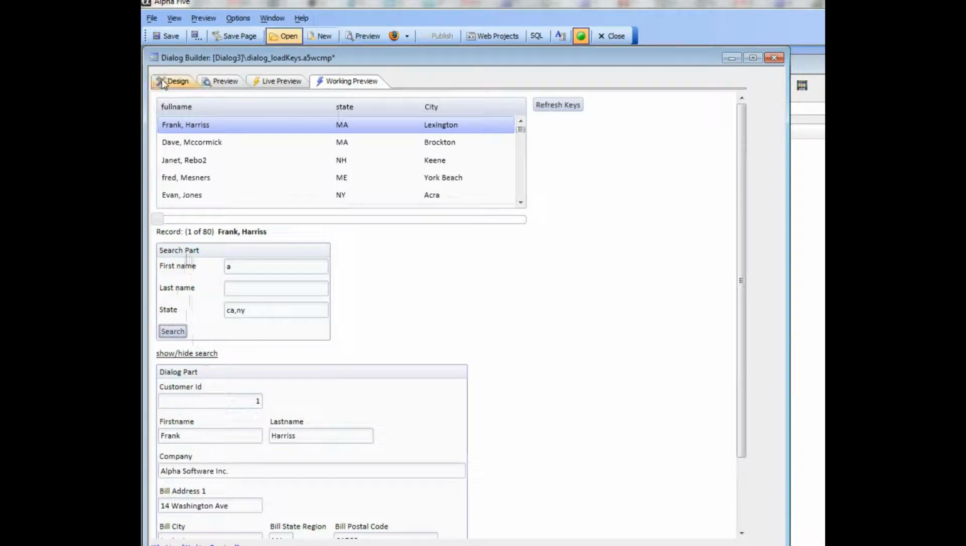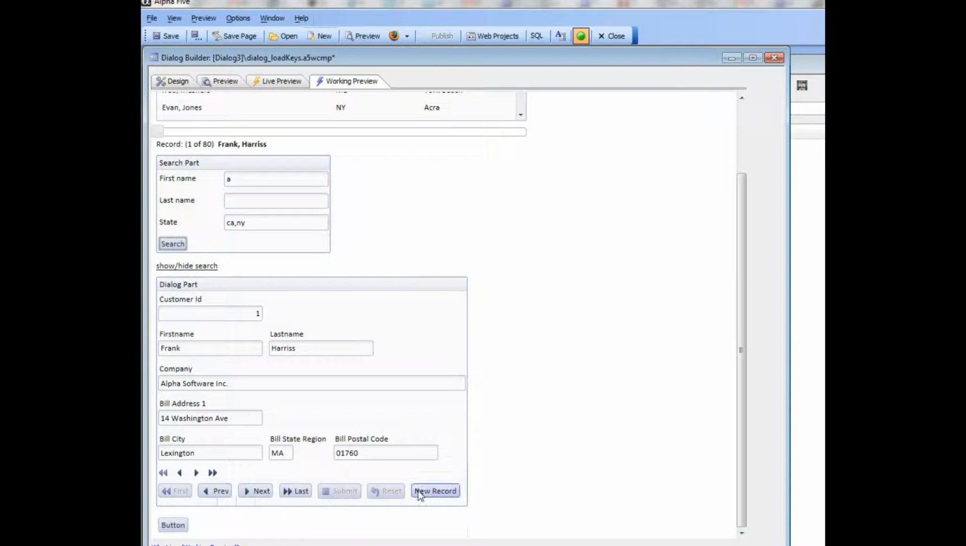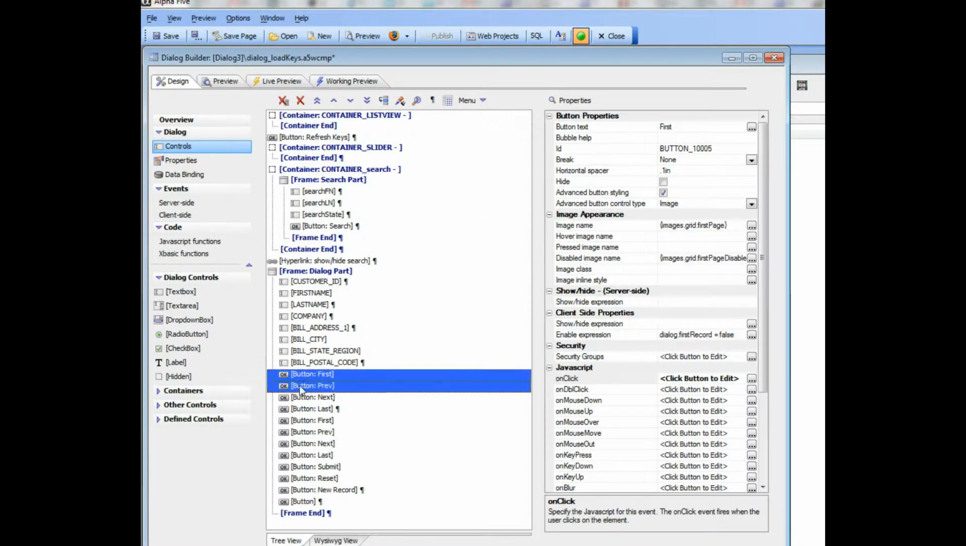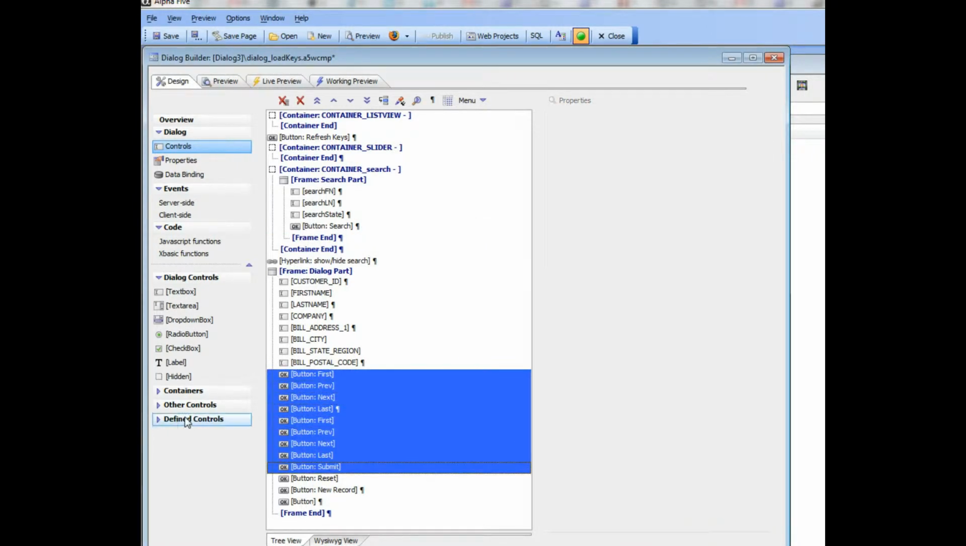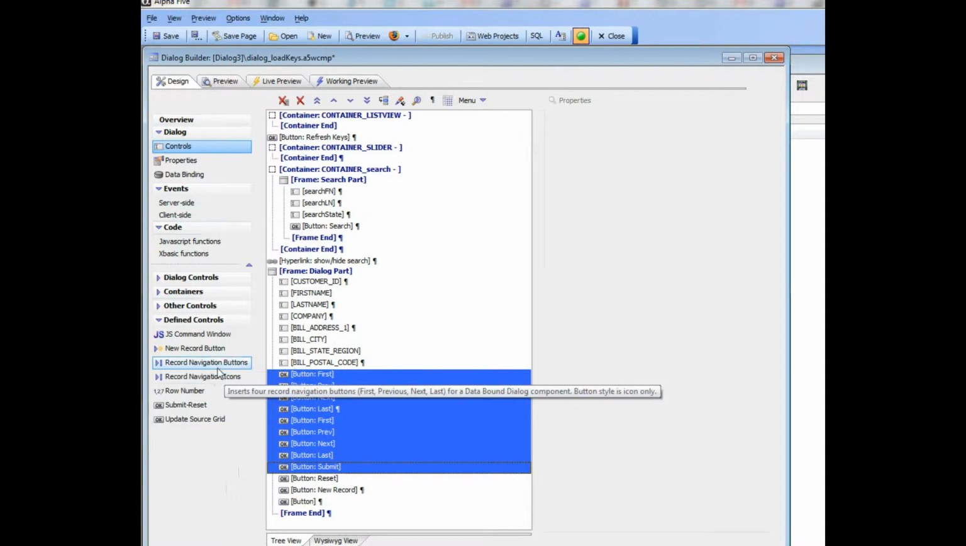So now going back again to the builder, you can see I've got all of these controls over here, these navigation controls. I have two sets of navigation controls, some with buttons, some with text, and some without text. And so these are those controls all over here. You can see over there, and those were just simply placed on the dialog by going to defined controls, and you can see built into the defined controls here are record navigation buttons and record navigation icons.